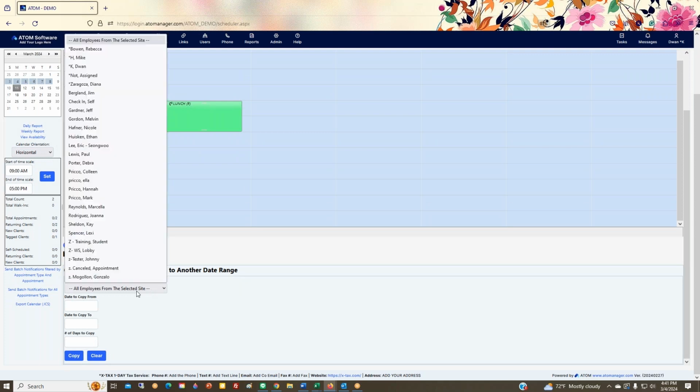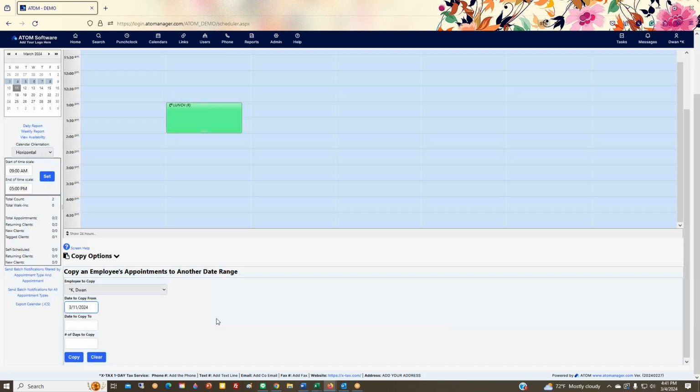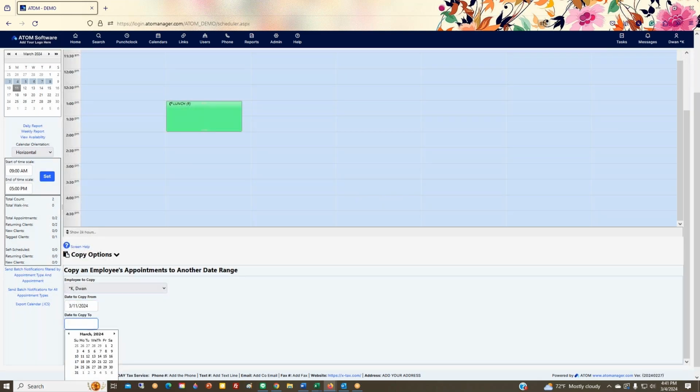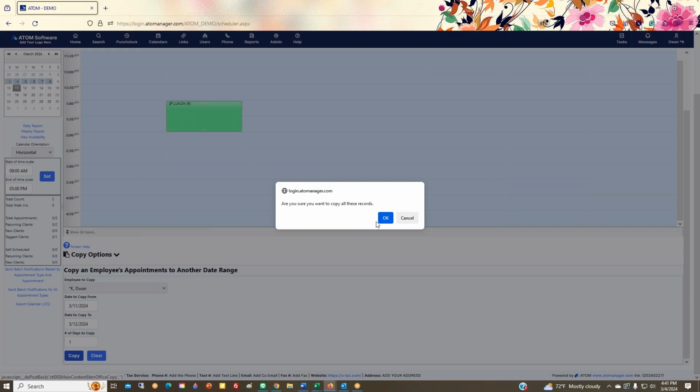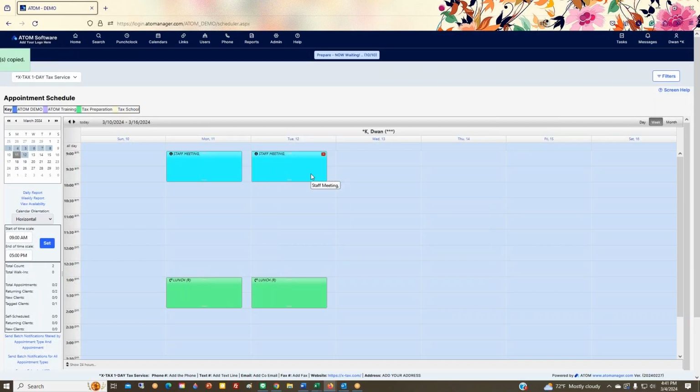So in that case, I'm going to select my own. You tell Atom which day to copy, which would be the 11th, and then you're going to tell it which day to move or just straight copy those appointments to. So we're going to choose the 12th. And in this case, I just want one day. And when I hit copy, you can see that both of those appointments have been pushed to a particular day, which in this case was Tuesday.